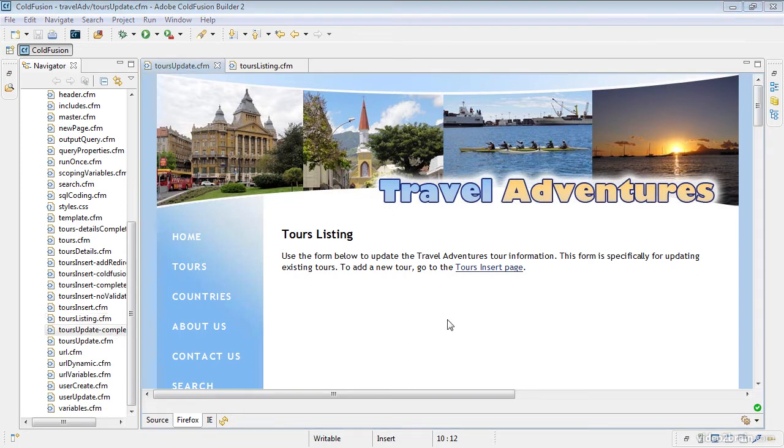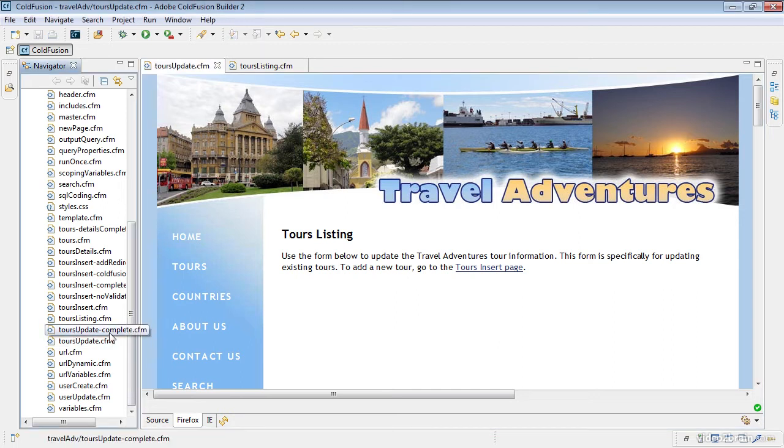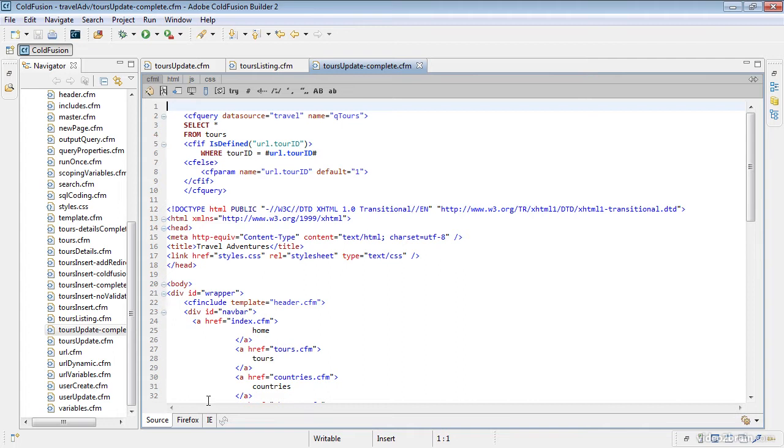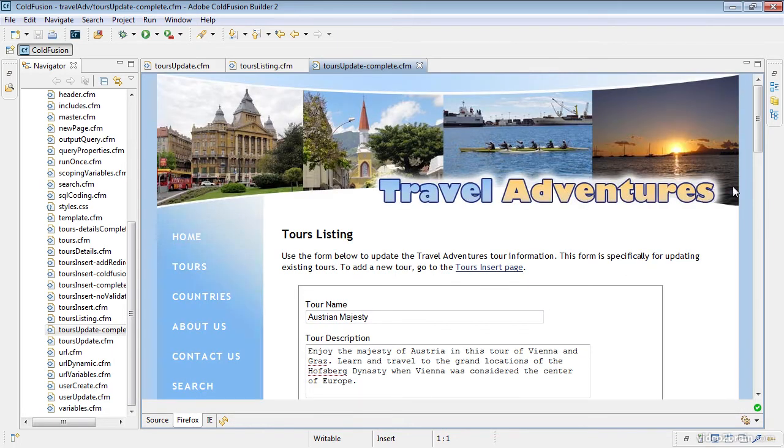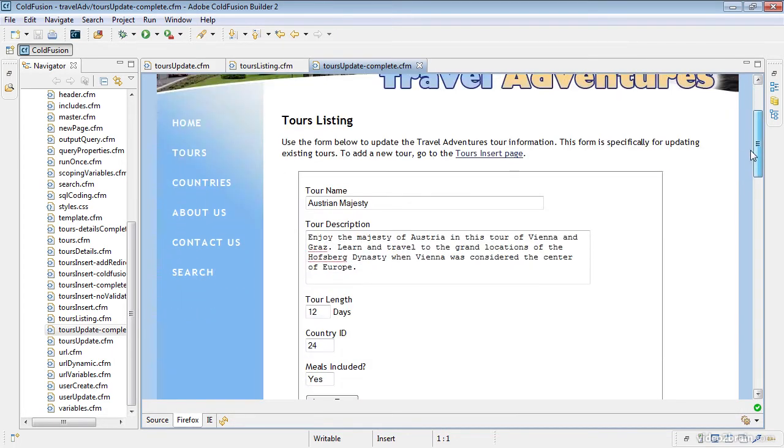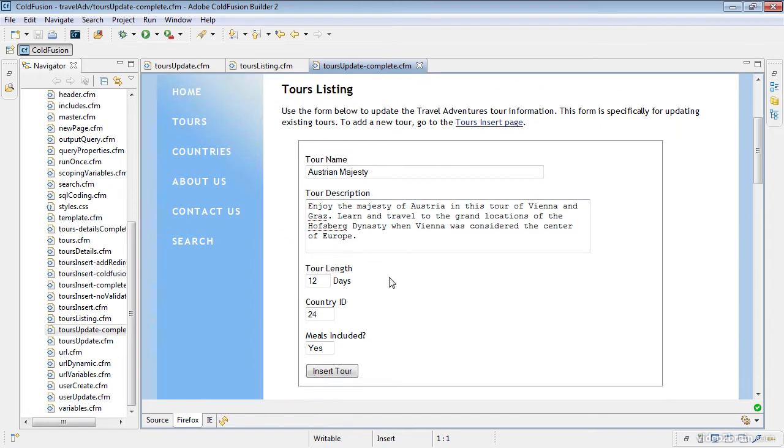This page here is going to show them the information for that specific tour and allow them to update that information. I do have a completed version of this particular tours update page, and I will go out to that, tours update complete, to show you what I'm talking about. So here's an example. This is the form. Ultimately, this form is showing the Austrian Majesty tour, but you can see how when I open this page, there's some information included within each of these form fields.